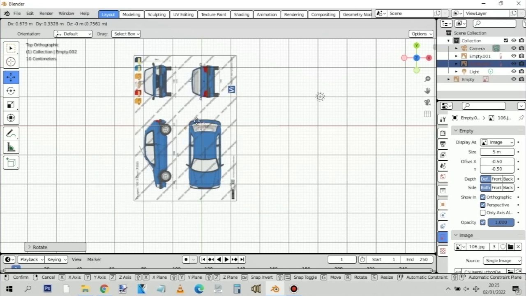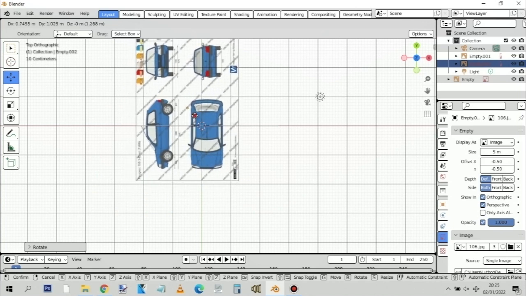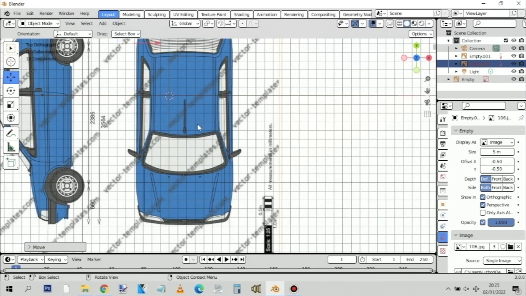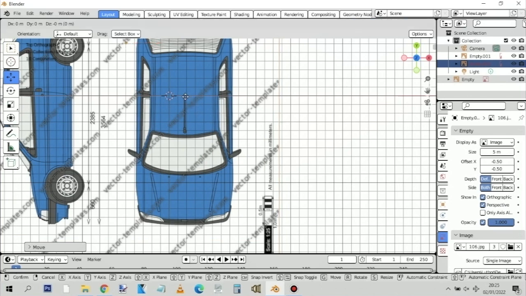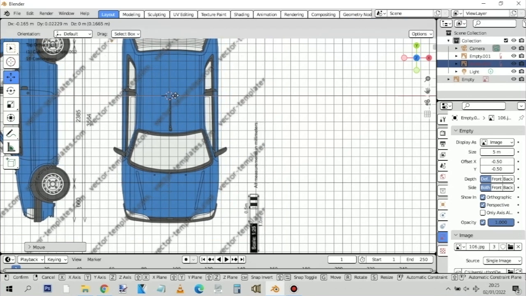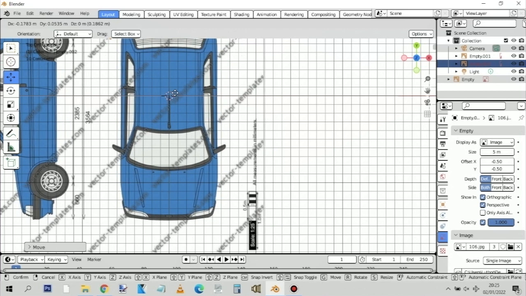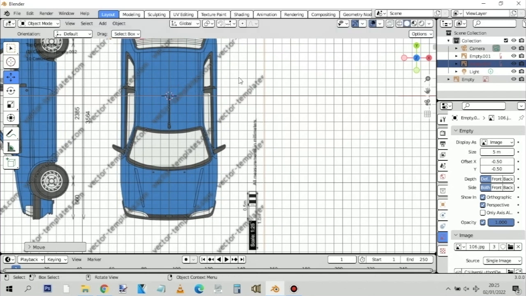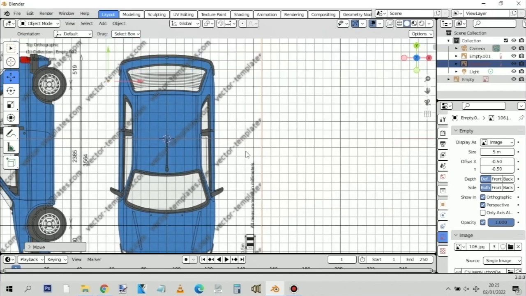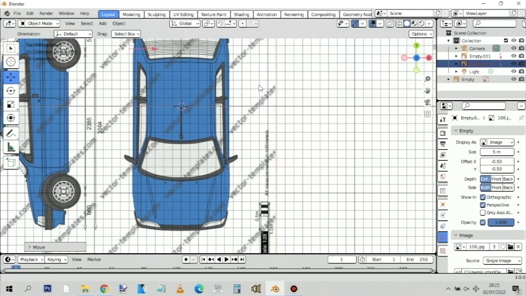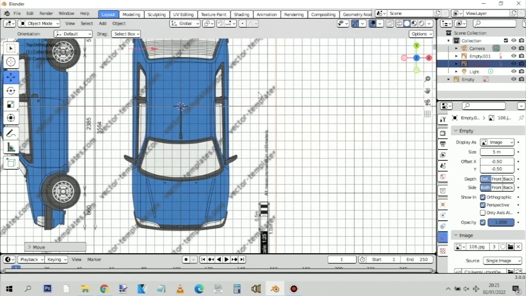G. Now I'm going to align it so it's right smack dab in the middle. Let me see. How do I make sure that we're in the middle of the car?